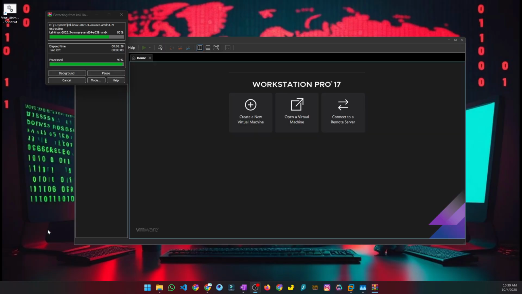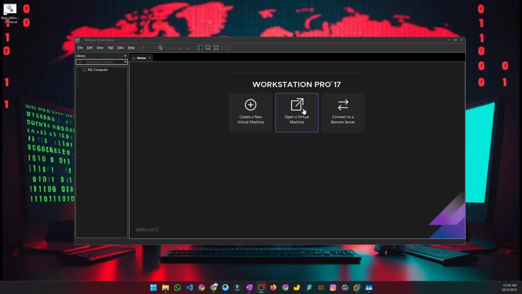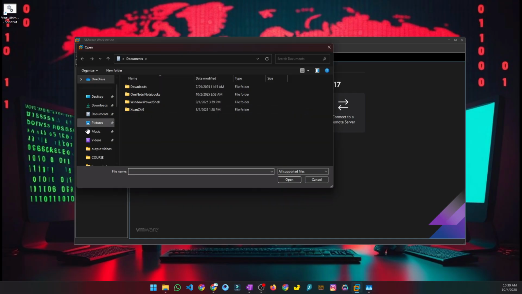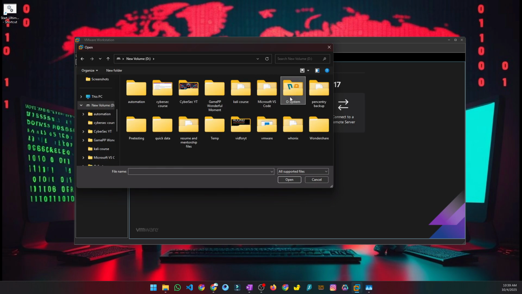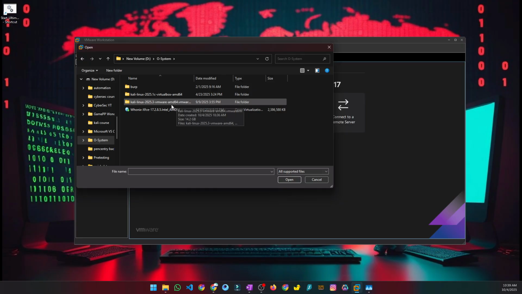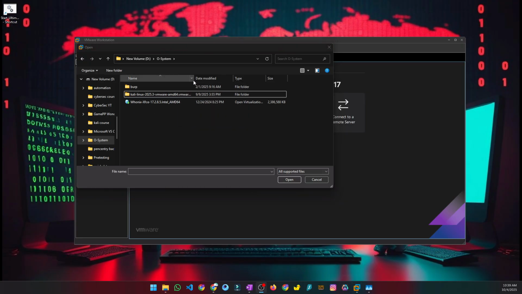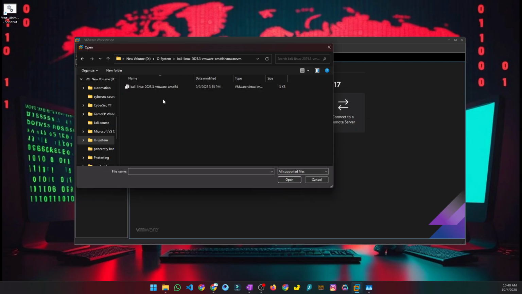Okay, so let's try to install it. We will be clicking on virtual machine, and then let's go to the D drive, operating systems. In operating systems, we have two files. So let me delete the VirtualBox one, because we just need VMware. So let's go in the VM section, and in the VM, we have this VMware. Okay, by the way, don't be confused.